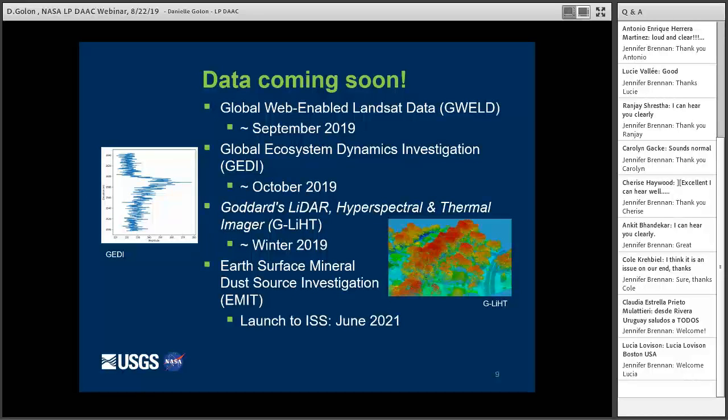Next, we have G-LiHT, or Goddard's LiDAR, Hyperspectral, and Thermal Imager. G-LiHT is a portable airborne imaging system that simultaneously maps the composition, structure, and function of terrestrial ecosystems using LiDAR, imaging spectroscopy, and thermal measurements. It enables data fusion studies by providing parallel data in both time and space and provides fine-scale, or less than a meter, observations over larger areas. So here we have an example of some G-LiHT data on the right. We can see the canopy of the trees, some houses in a neighborhood, some of the roads, and even individual cars with G-LiHT. And G-LiHT is scheduled to be available to users this winter.